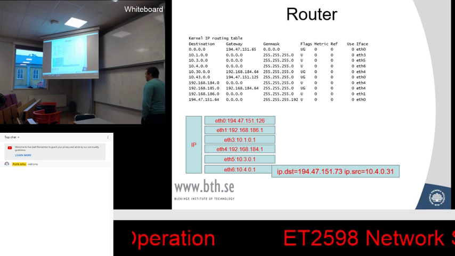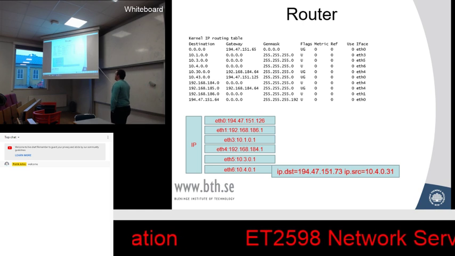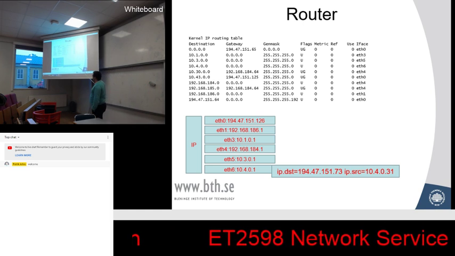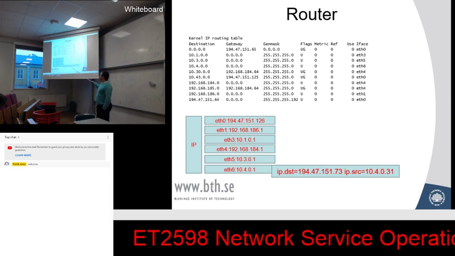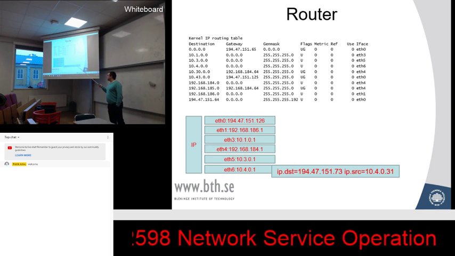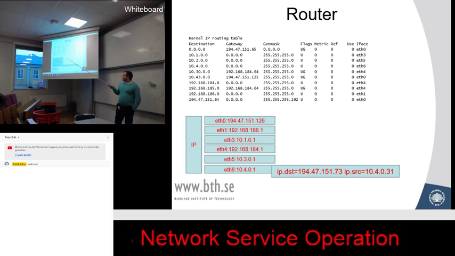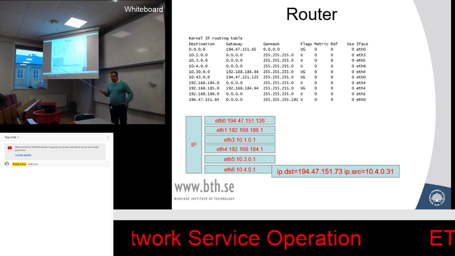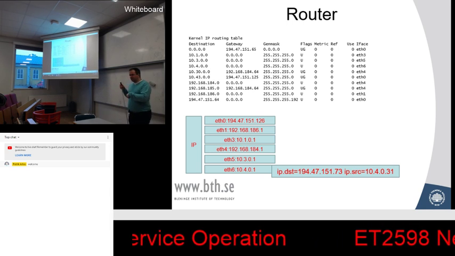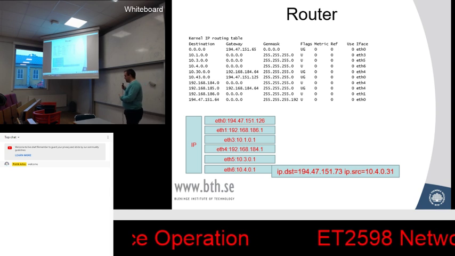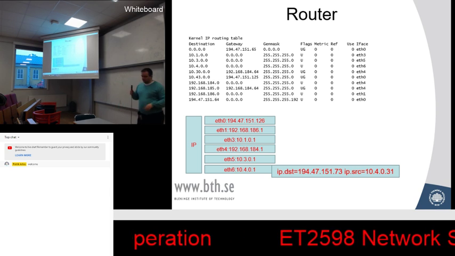So, example again. We receive an IP packet on this interface. Destination 151.73, and the source is 10.4031. By the way, if you're implementing a router, never mind.